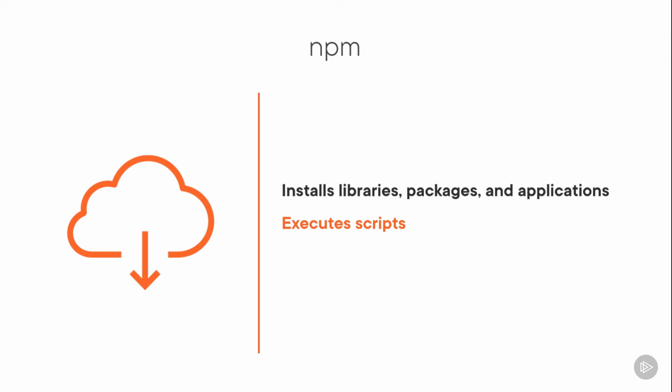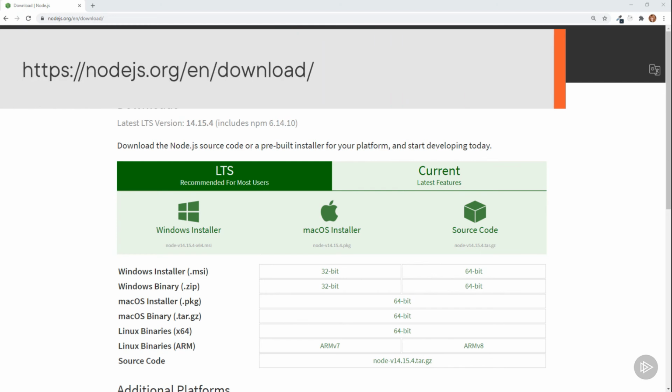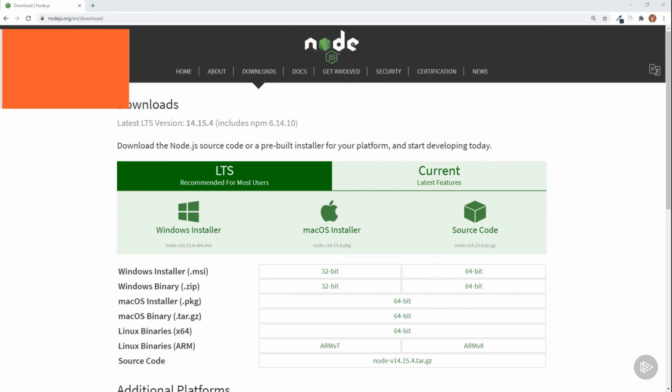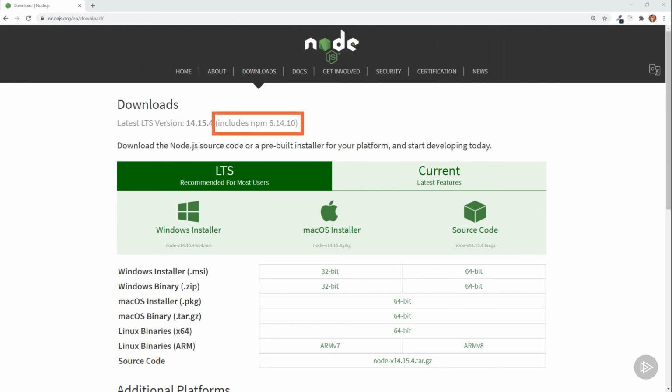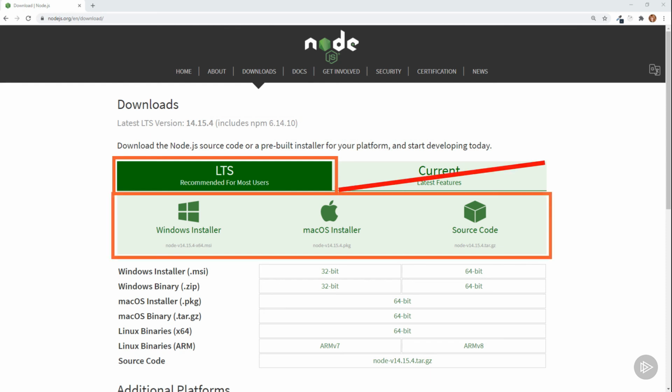But we can't install npm directly. We install it by installing Node using this link. Let's take a look. Following this link takes us to the download page for Node, which installs npm. Angular minimally requires this version of npm. Then select the installer appropriate for your OS.